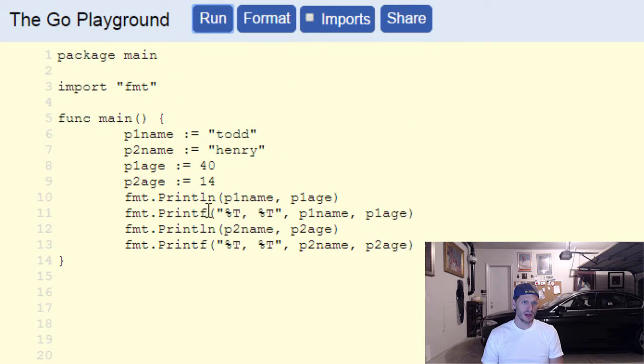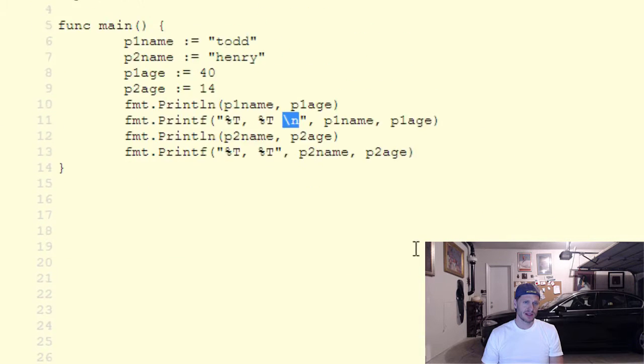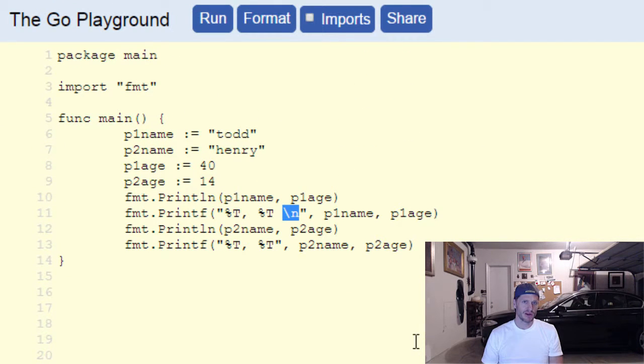And so Printf doesn't insert a new line, and if I want to add a new line, I would add an escape character right there, an escape sequence. And you can learn about escape sequences. Let's just run that, right? And now that did it. But that little special notation inside a string right there means put in a new line.